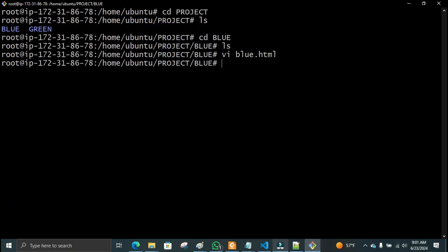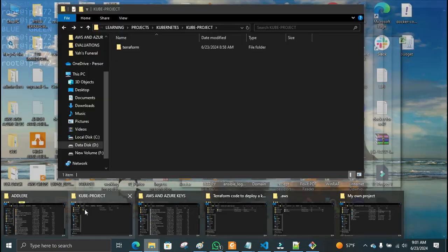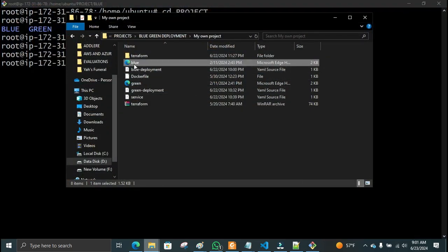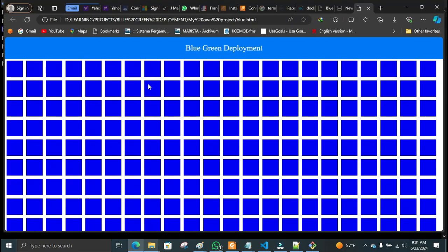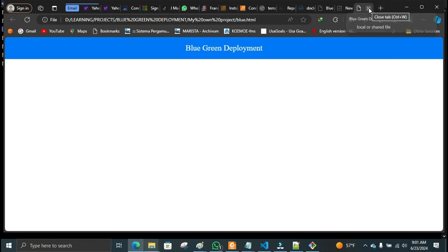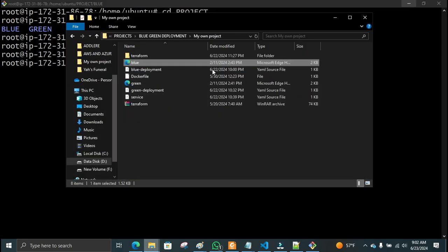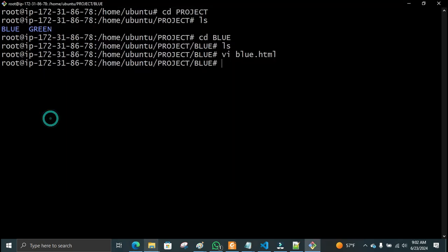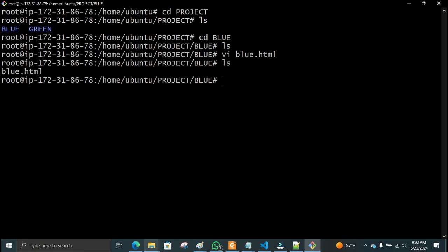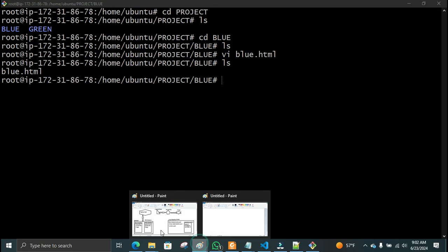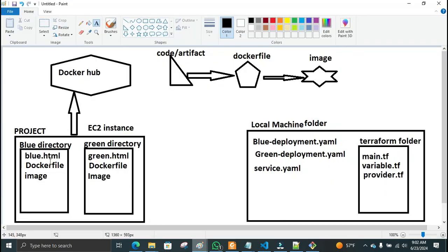Okay, here is what the code does. Take a look at the code. Here's the blue. This is what the code is doing. It will show you a blue environment. This is how the code will present itself. Okay, all right. Now we have the code. If we run ls here, we have the blue.html, which is the first thing we are supposed to have here. So what about the Docker file?